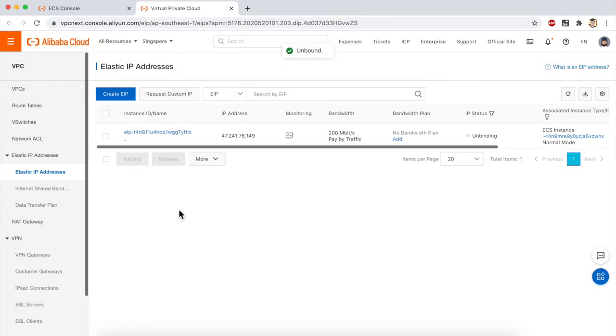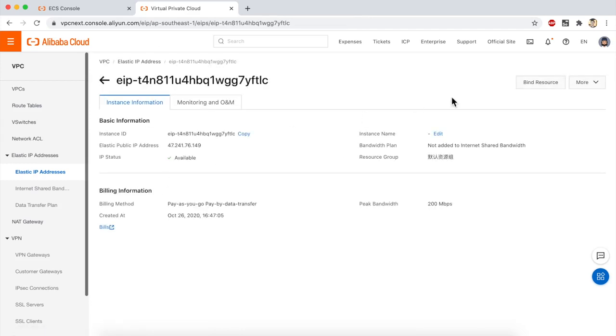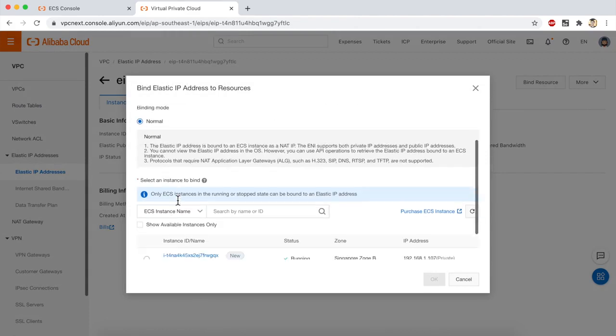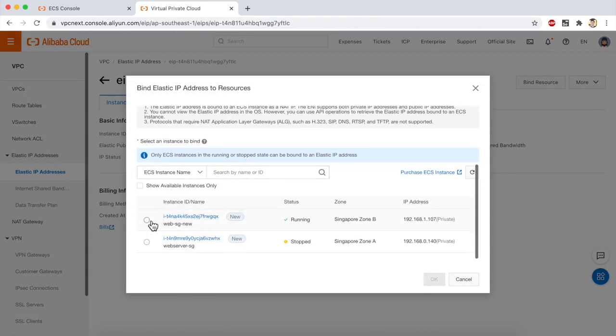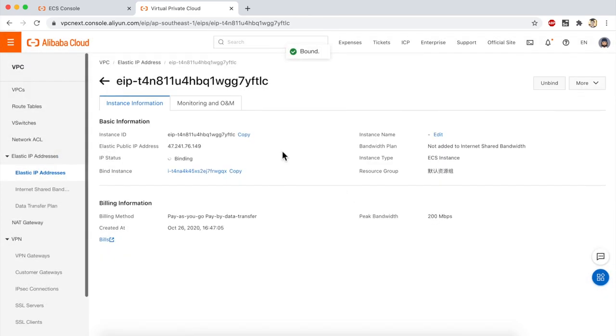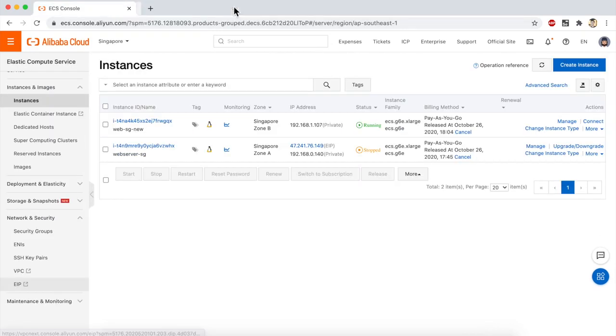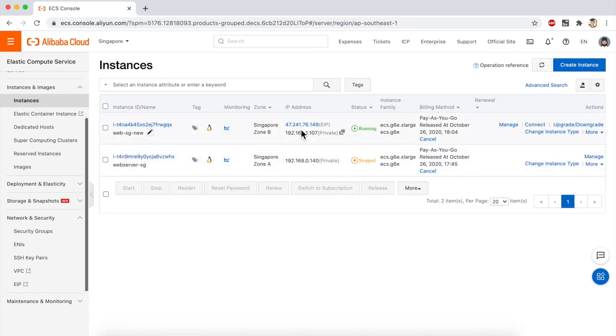Again, remember to click unbind and not release. Then I will go ahead and click on the elastic IP, click on bind resource, choose ECS instance as before, and this time we'll bind it to our new web server, so the one that's running. I'll click OK, and the binding process is complete. This IP is now attached to our new instance in Zone B. If I go back and refresh, you can see the IP is moved up to our new instance in Zone B. Our Zone A instance is still sitting here turned off.